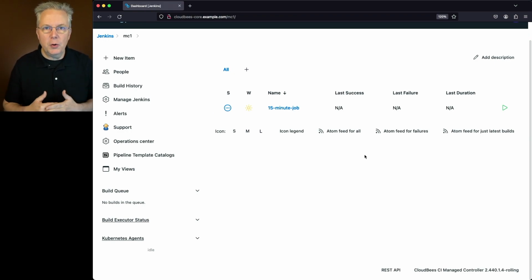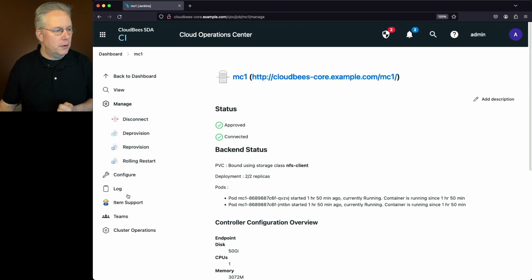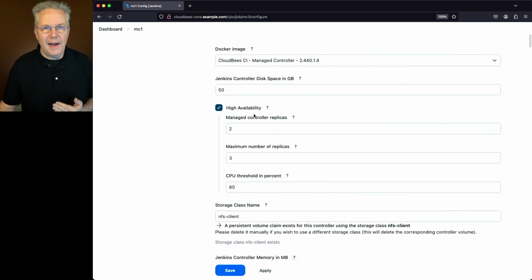Now this MC1 controller is set up as a high availability controller. Let's take a look at the configuration for that. We'll go back to the Operations Center, click on Configure, and look at specifically how it's set up. We've turned on high availability. I also have 2 replicas set up, so that means I have 2 replicas running right now. I've also got 3 set up for my maximum number of replicas.